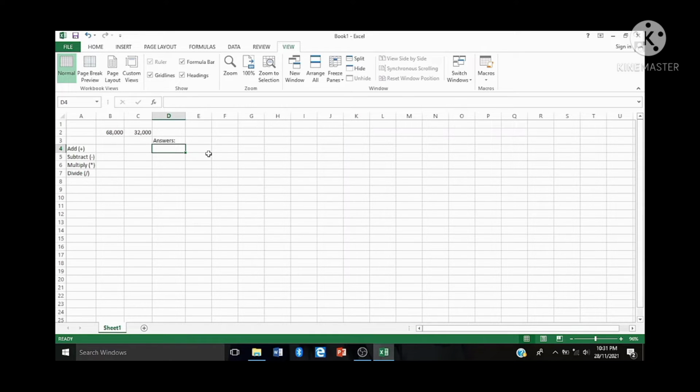First step is select the cell where you want to put your answer. Type equal sign and select the cell or type the cell address of where 68,000 is located, then put the plus sign and select again the cell where 32,000 is located, then click enter. It calculates the answer immediately.